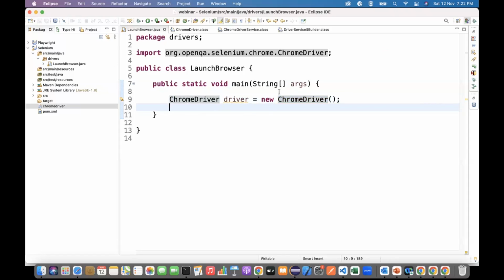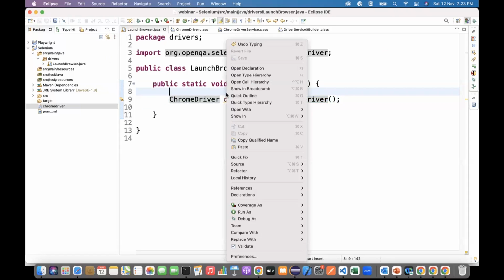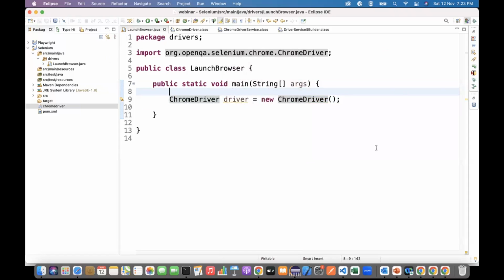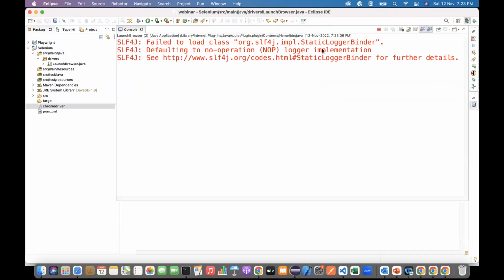So no, 4444 is for Selenium Grid. It is not for the browser driver, right? Let me show you. Those who have not seen it, take a look at it. So I'm going to run it for the first time. When I'm running for the first time, I'm also going to show you from the code base.